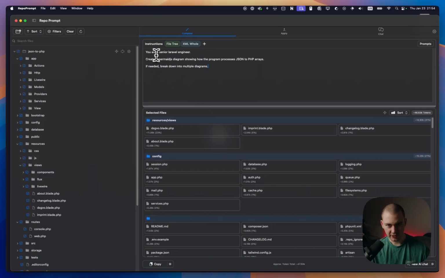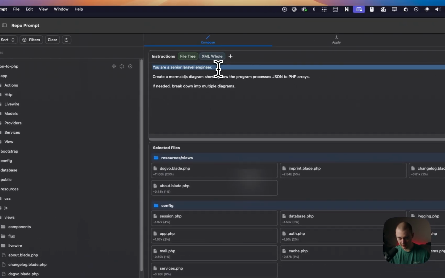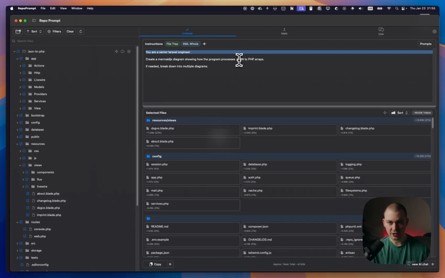So I've created a basic prompt which says: you're a senior Laravel engineer. Create a mermaidjs diagram showing how the program processes JSON to PHP arrays. If needed, break down into multiple diagrams. Right now I've selected the whole code base.